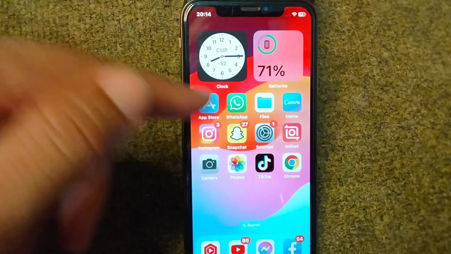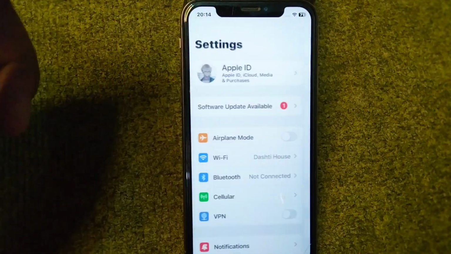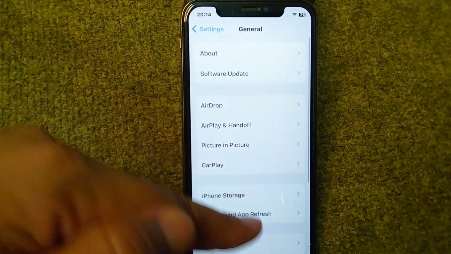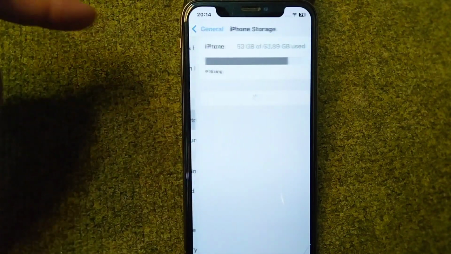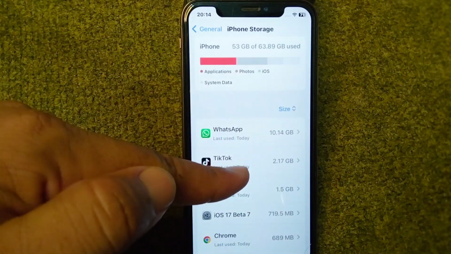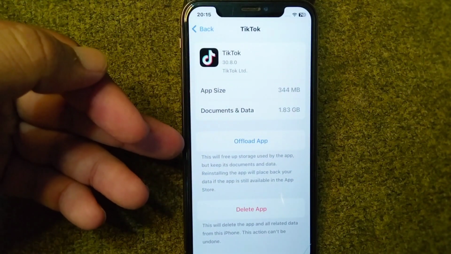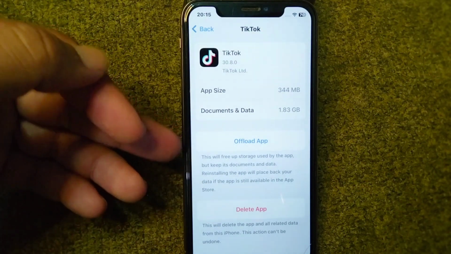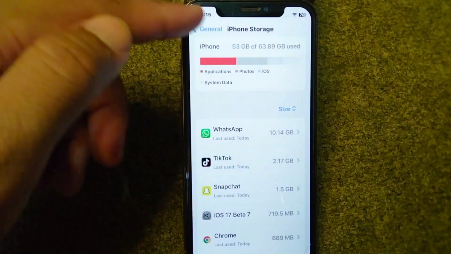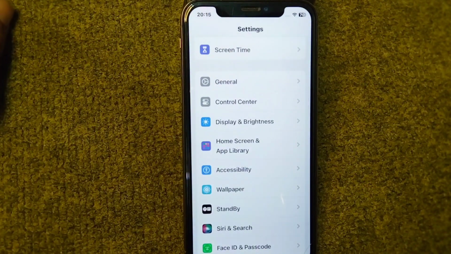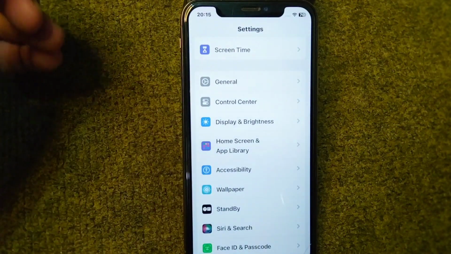That is, you will have to open your settings again, and from here scroll below and tap on general, and from here tap on iPhone storage, and from here tap on TikTok, and from here simply offload your TikTok app. After this, install the updated version of TikTok from your App Store to fix this problem. Install the updated version of TikTok on your device and check if the problem is fixed or not.